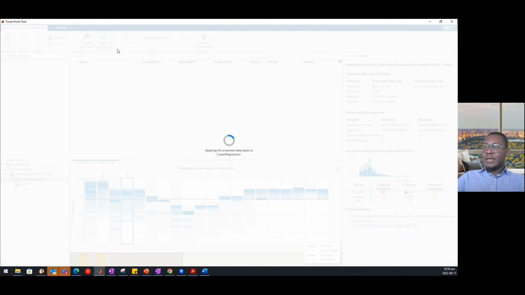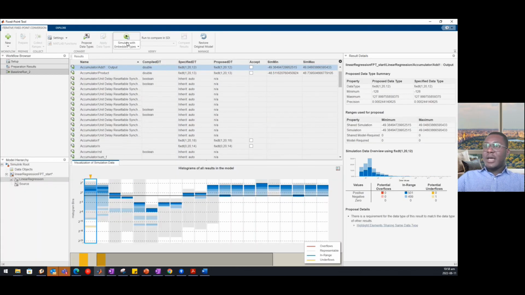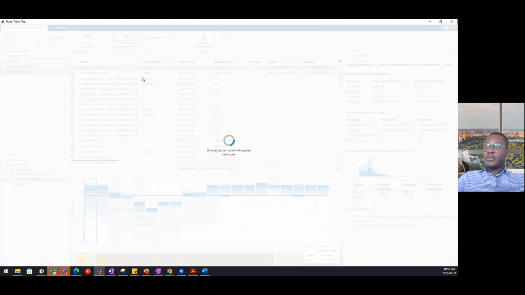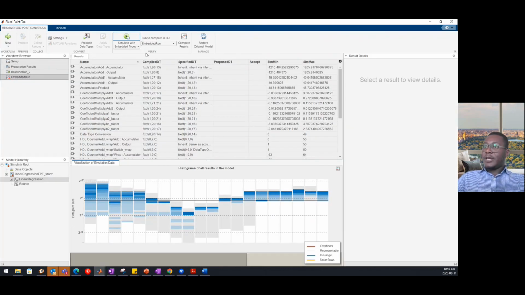So we're applying the data types now, simply clicking on apply data types, and we'll simulate with embedded types. It is simulating the model and applying the data types at this point in time, which we can then compare to the baseline of fixed floating point data types. As well as simulating, we can go ahead and compare the results.